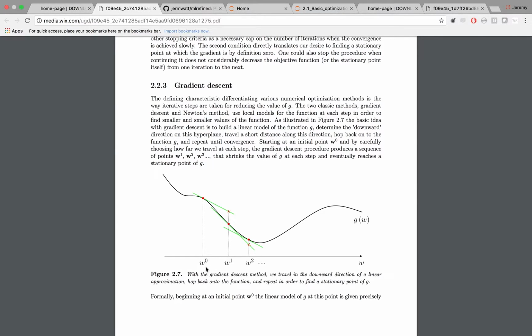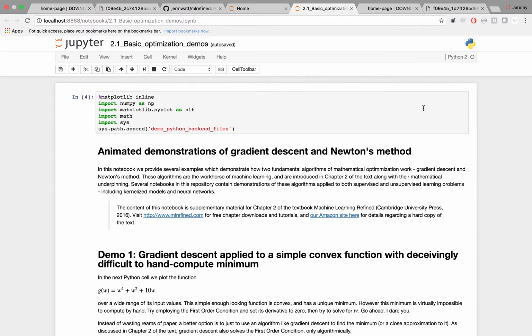We start at a point w0, some point on the cost function. Here it is. We'd make a linear approximation to that point on the function. Now you can read in the text that it's quite easy actually to find the downward direction on such a linear approximation. So we find that downward direction, we travel downward a certain distance, then we hop back onto the function. We repeat that process. We draw a linear approximation to the function, we compute the downward direction, we travel in that direction a certain length, and then we hop back onto the function and we repeat. If you do that enough times, you can get to a minimum of a cost function like the one shown here. Now back to the notebook.